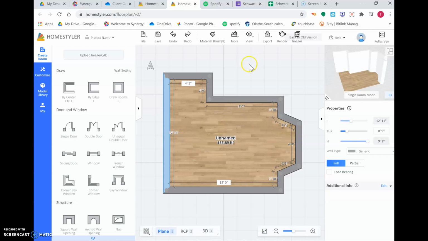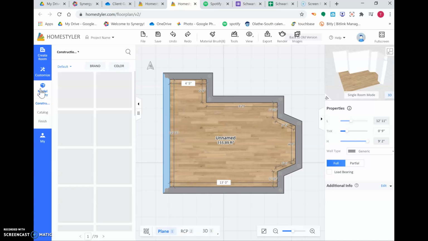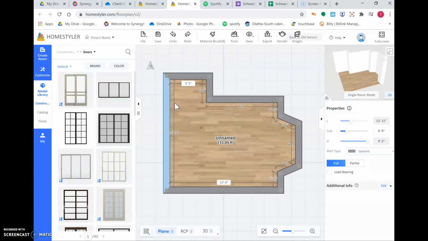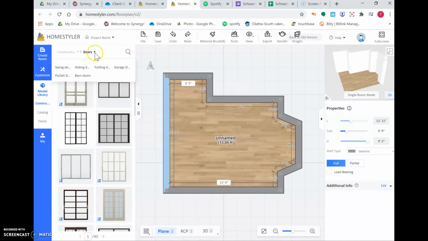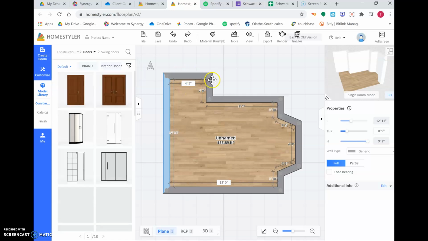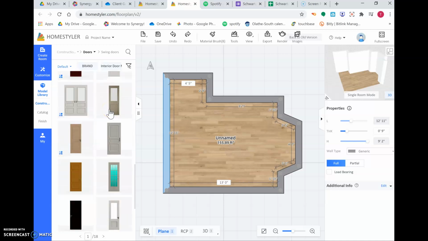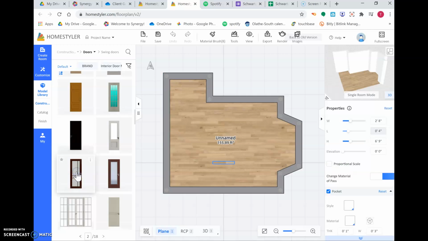So now we can add in some more structural components like doors and windows. If I go over to Model Library, and then choose Construction, I can then go to Doors. From there, it gives you all different types of doors. You can use the little arrow here and choose what type of door you want. So let's say I want a swing door for my entryway here. And just for the purpose of the example, maybe this door was really speaking to me. So I'm going to click on that.